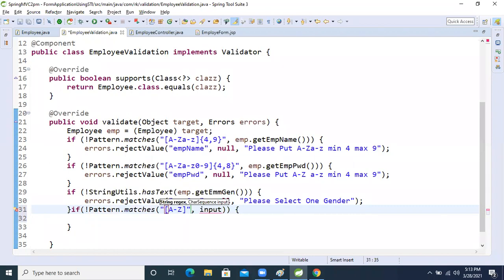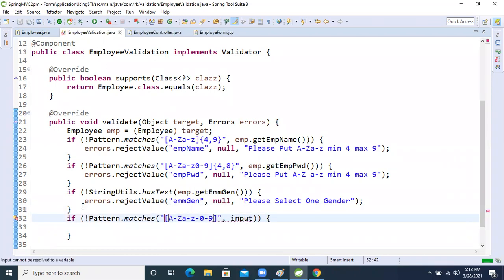and we can use small a to z also, and we can use 0 to 9 also. Minimum 10, maximum 250 words we can use. Okay.